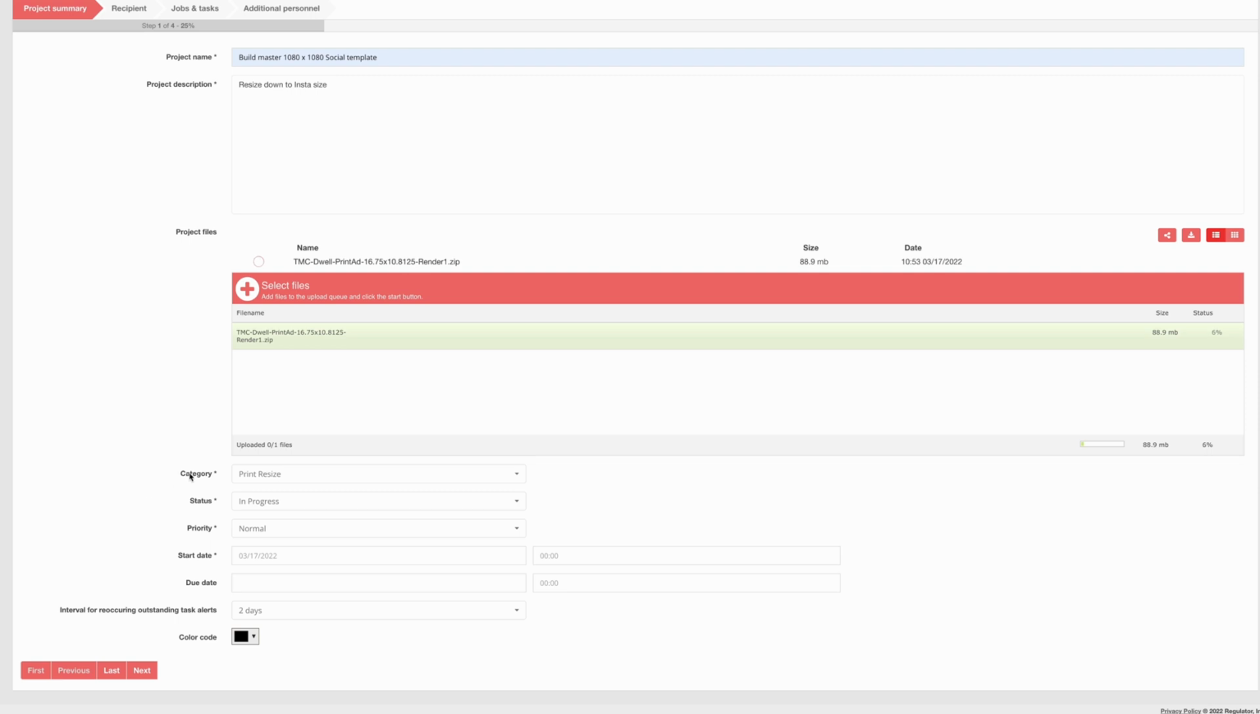You got to do a few things. You got to do a quick category. This is actually a print resize, and it's digital, but I'm going to call this digital. That's just something that I can sort this job in the future to find, just in a different way if I forget the name for some reason. Status, it's in progress. Priority, it's normal. Start date is going to be today.